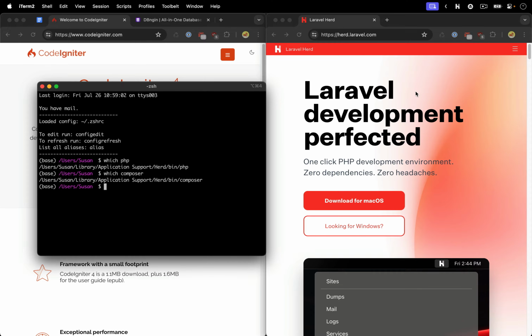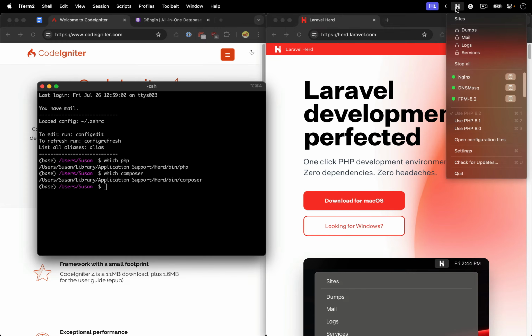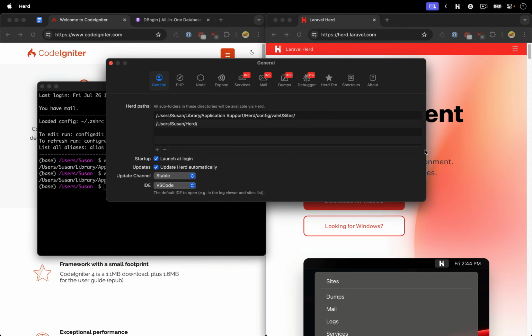And the first thing we need to figure out is where to set up this application so that Herd will recognize it. And the location for that, if we go to the H icon and down to Settings, under General, we'll see Herd Paths. These are directories on your computer where Herd is going to be listening or looking for new site folders. And if you add a new site folder there, it will automatically set up that site for you. It'll create a local testing domain. You can access that site.